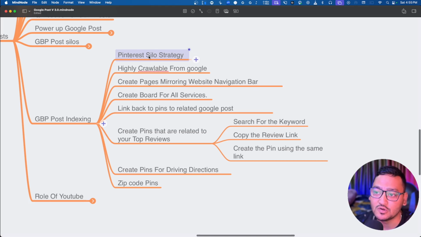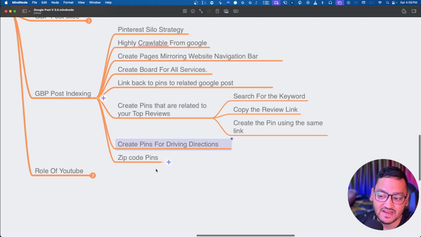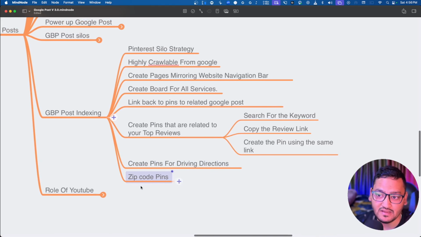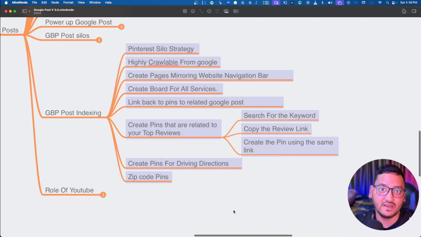Now the indexing part. If you just go and upload any single pin on Pinterest, it will be indexed in the next 10-15 seconds. Then you can use different kinds of boards. You can add some pins related to your top reviews. You can add some driving directions, and you can create zip code level pins. If you want me to create a separate video about GBP post indexing, just comment below, and I'll definitely go and create a separate video around this topic.